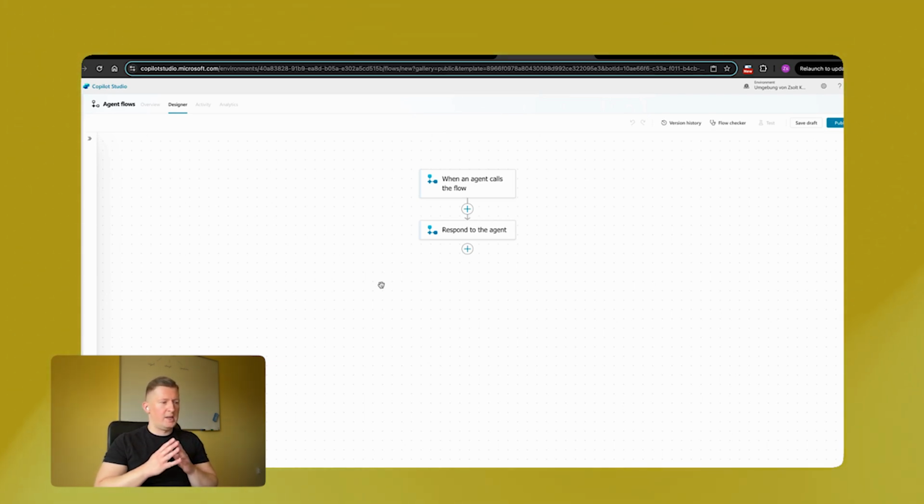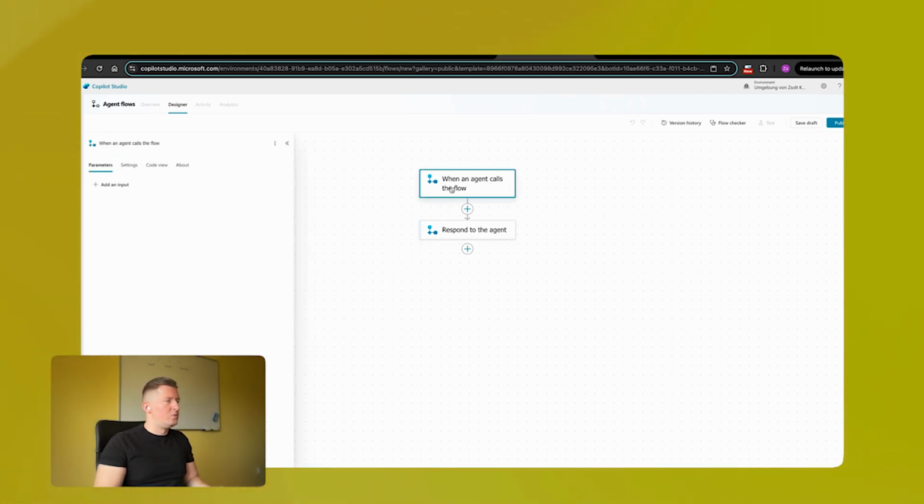What is very important is I need to say what parameters, what variables are taken from the Microsoft Copilot Studio, and with these variables, the agent flow can work. It can store them as variables, replace things with that. So let's move with this.